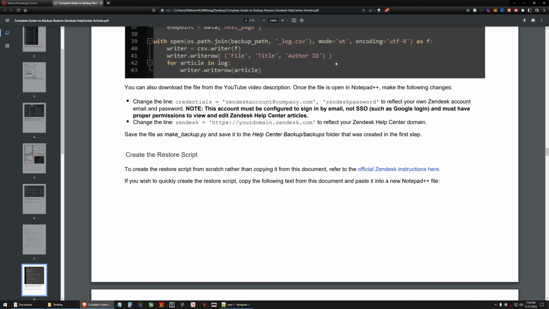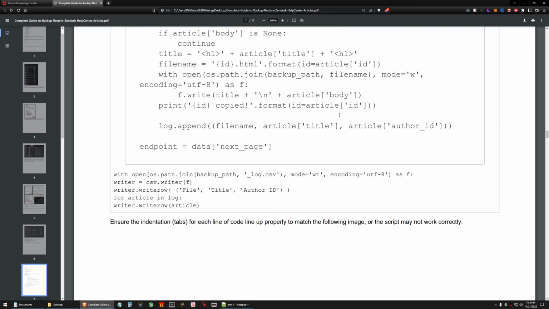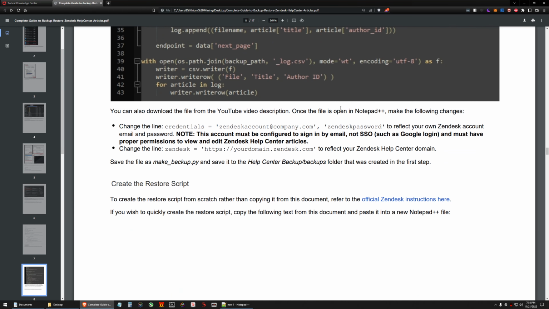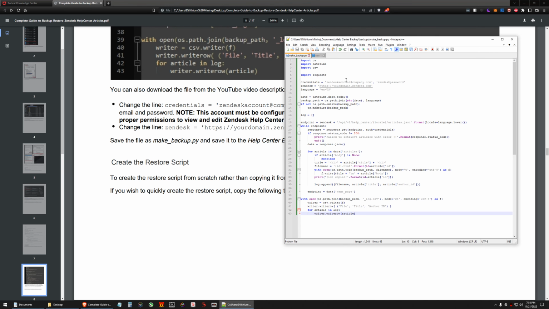And then you're going to want to change this line, Zendesk equals, and replace the link with your proper Zendesk Help Center domain. So you're going to need to change those two so they match up your information. I'm going to do that now, and this will be blurred for security purposes. First part of that's going to be your email, second part is going to be your password.